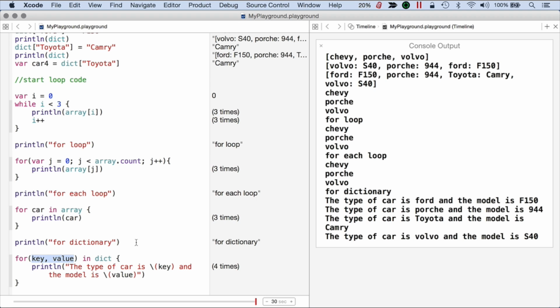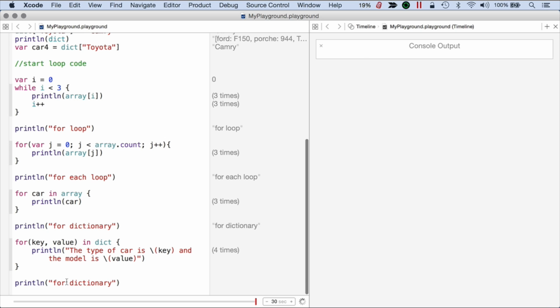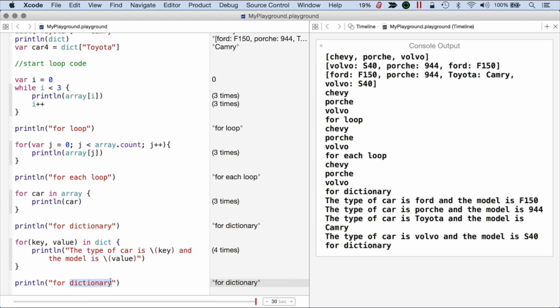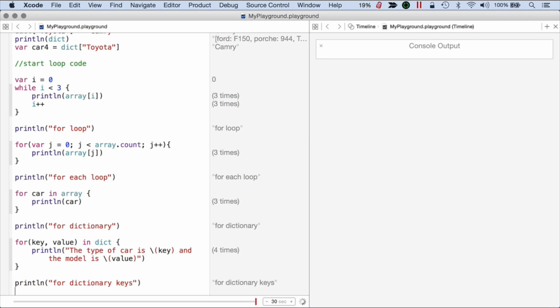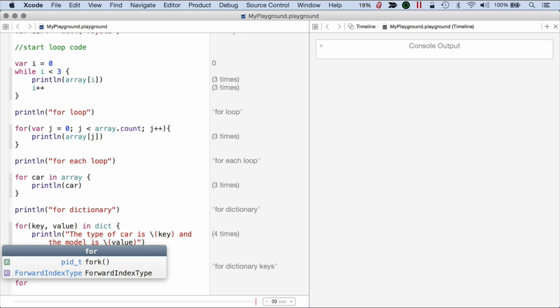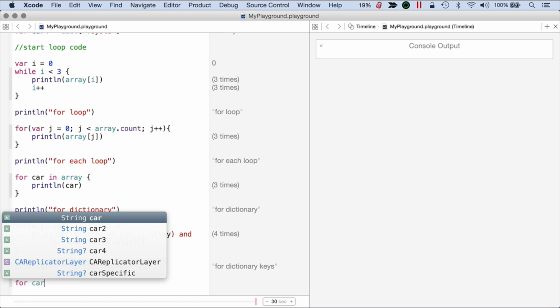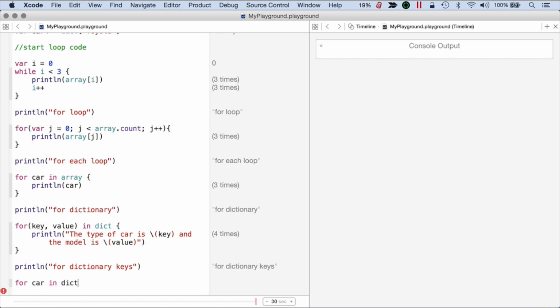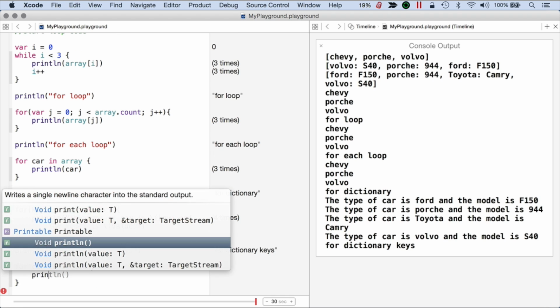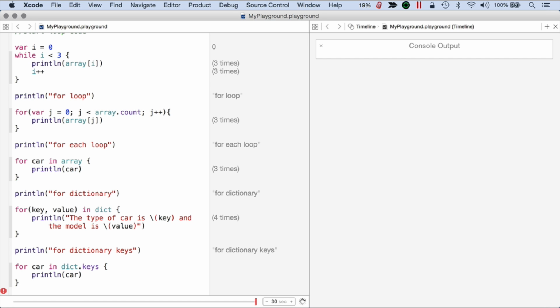Now I'm going to go ahead and create a few more loops for the dictionary because there are some additional things you can do. The dictionary being something more complex, we have a few more options available to us. So that's going to be for dictionary keys. And here's what that's going to look like. I want to get just the keys in this dictionary, so I'm going to do for, and you don't have to call these up here, I did key value. You can call them whatever you want. So I'm just going to call it car in dict keys. I'll add a body here, and I'll print this car.